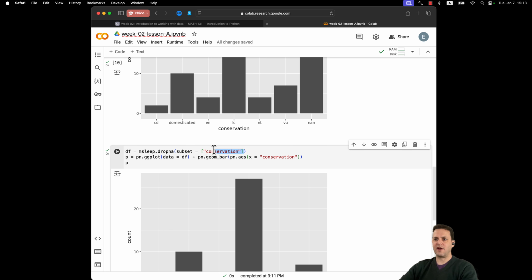Now, I specified the keyword argument here as a list. You could actually specify it as a string, but I'm just reminding you that you could fill in other variables to check for missing data. I just happen to only need the variable conservation, so that's the only one I used.